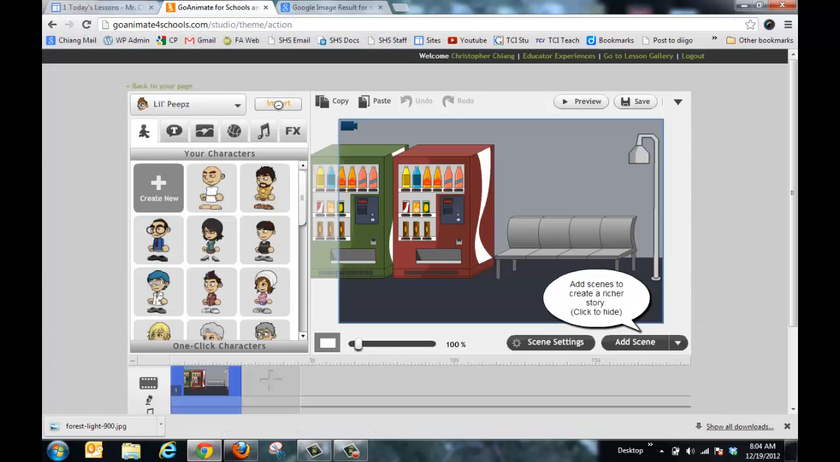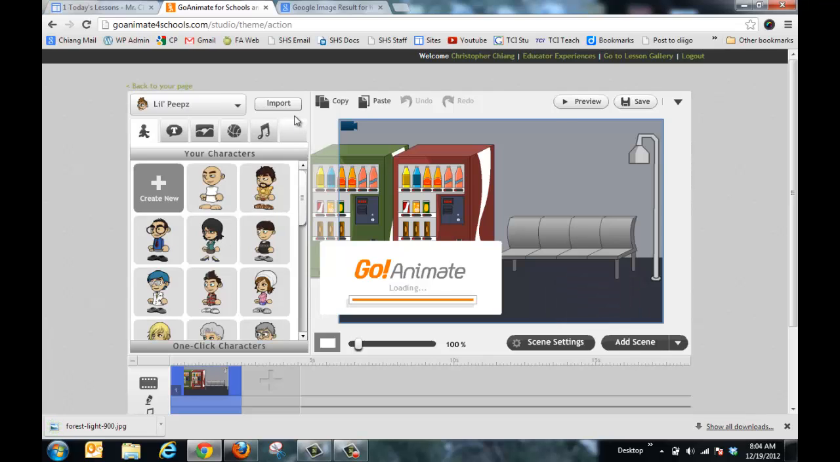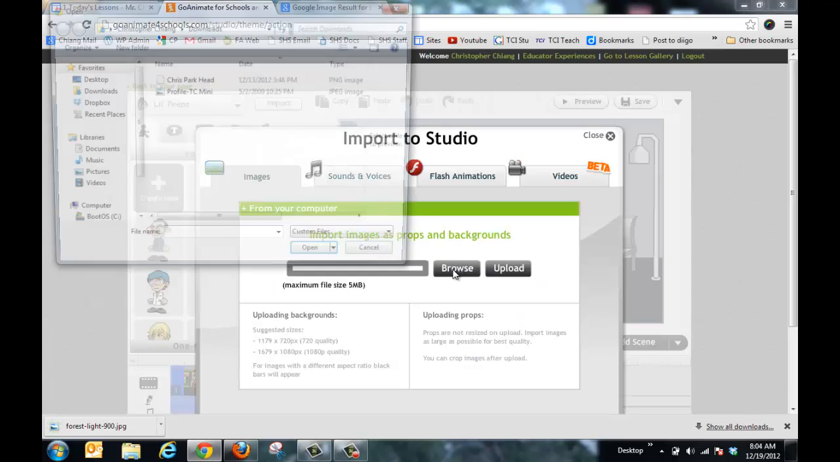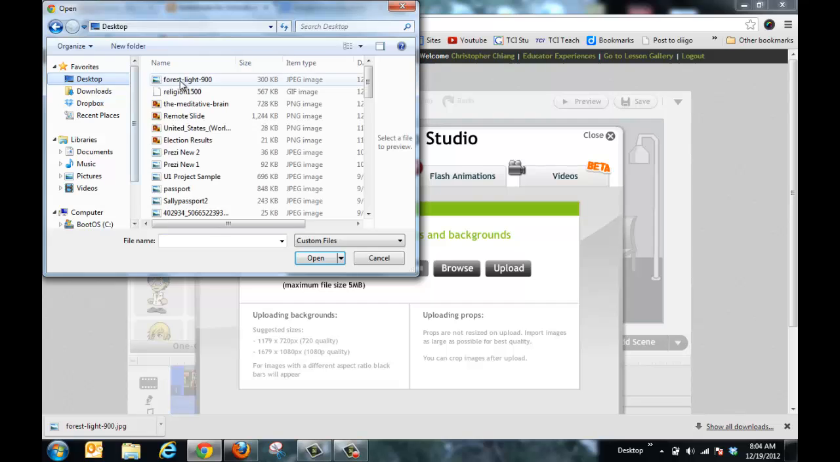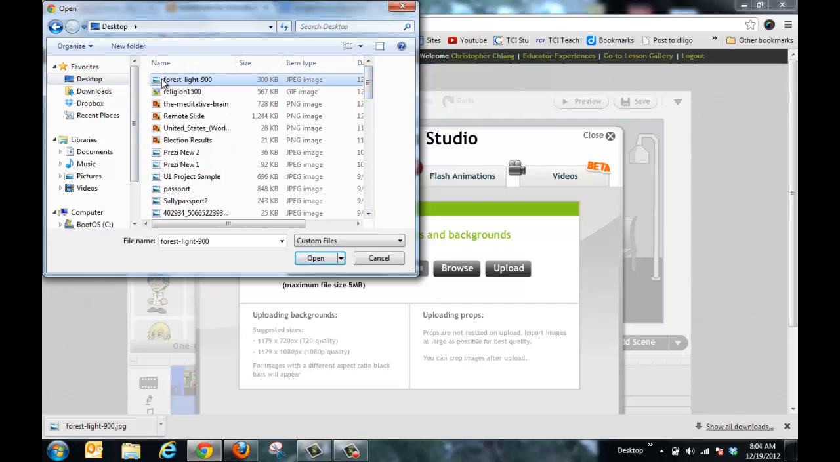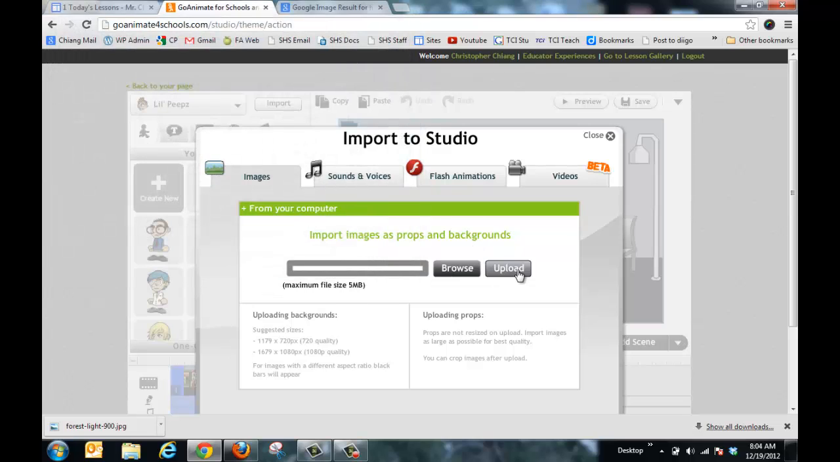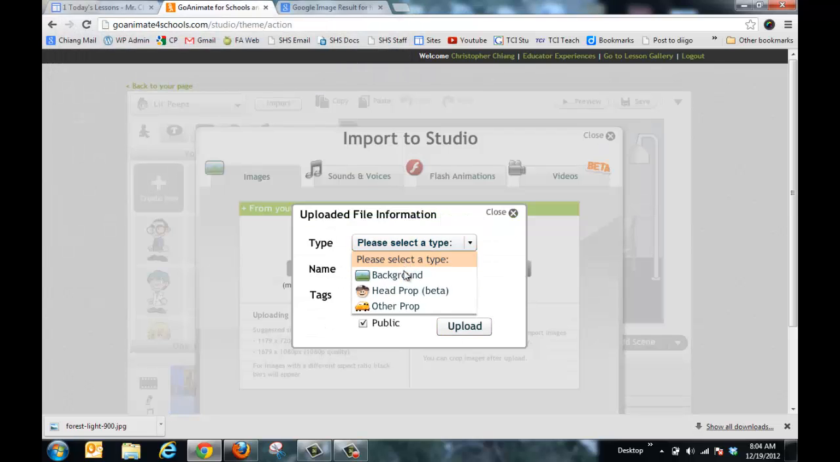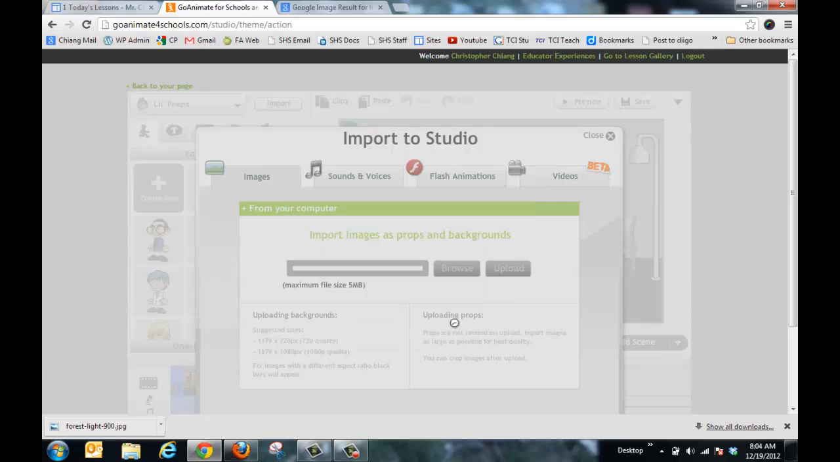I go back, I import it. Browse for the image. Go to my desktop, look for that image. Some of you may decide to save it to your social studies folder. So I did a browse, now I do upload. I select it as background type. Click upload.